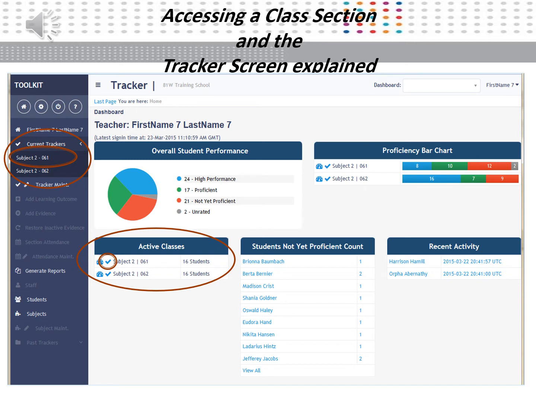Accessing a class section and the tracker screen explained. When you first log into Tracker, you will see a screen similar to the one here. This is the teacher dashboard and we will go over the details of this screen in a later session. For now, we are going to focus on accessing a specific subject and class section, or class tracker. Each of the subjects and sections you teach will be listed under the Active Classes section or under the Current Tracker drop-down list on the toolkit. To access a specific tracker page for a single class section, either click with your mouse on the name of the section under Current Trackers or the blue check mark next to the name under Active Classes.